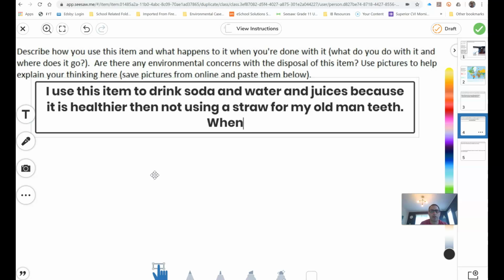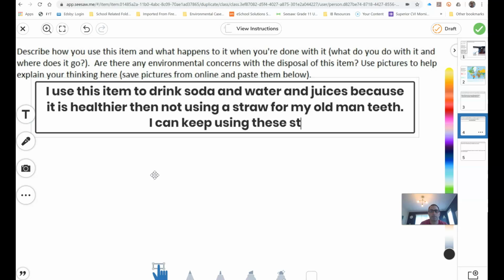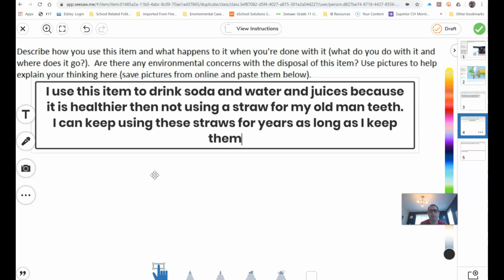when I can use these straws for years as long as I keep them clean.